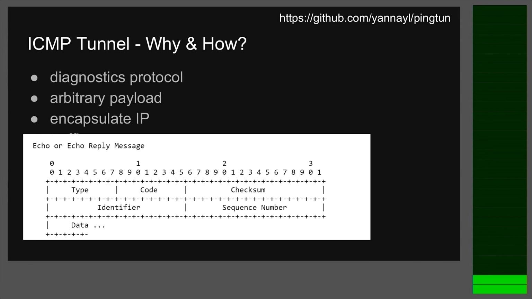So, ICMP tunnel. ICMP is a diagnostics protocol. You probably know it by ping, to check if a remote host is up or not, what's the path to this remote host. And this protocol is quite flexible. You can put any payload on top of it, especially you can even put the IP data on it. And because it's used for diagnostics, it's usually very open. Well, some people close it, but many people keep it open for their use. So we can actually use it as a covert channel.